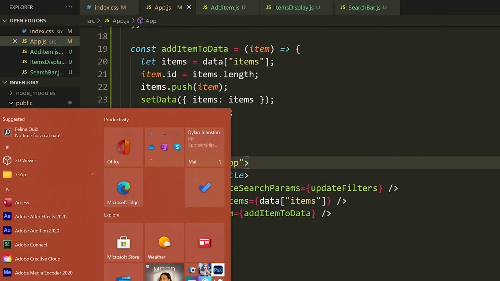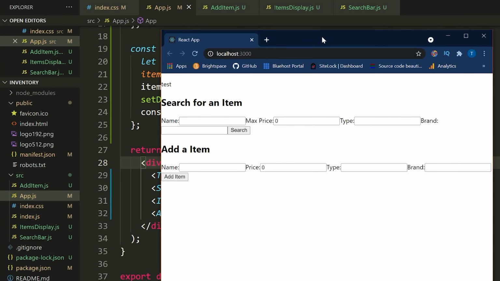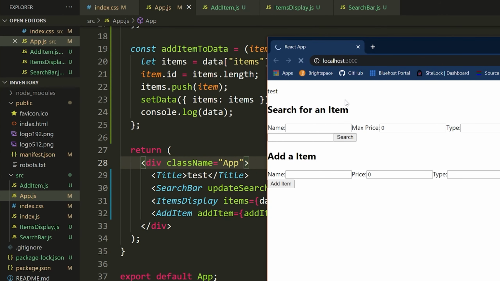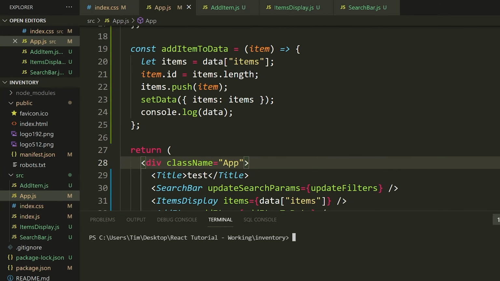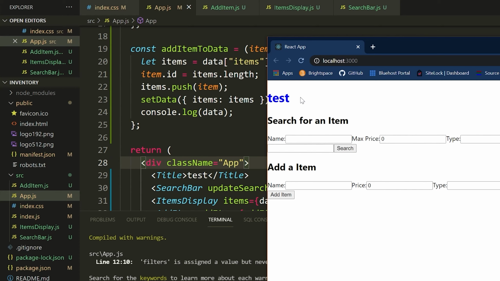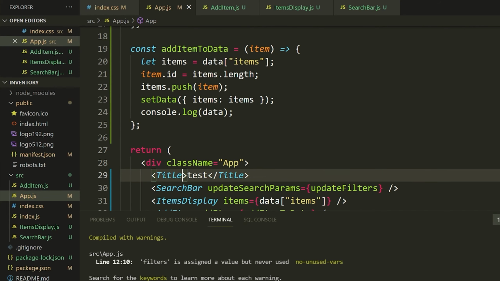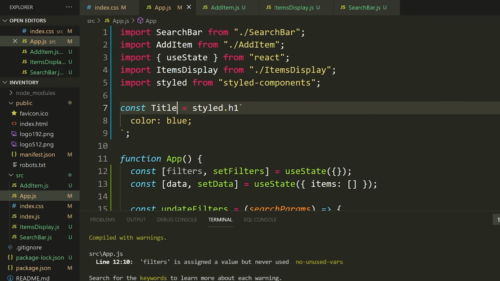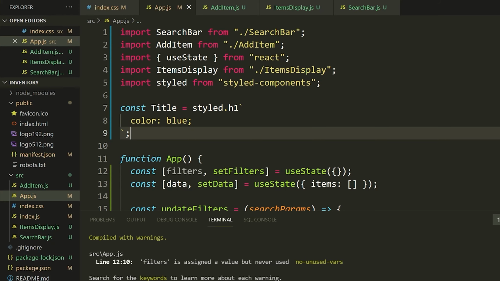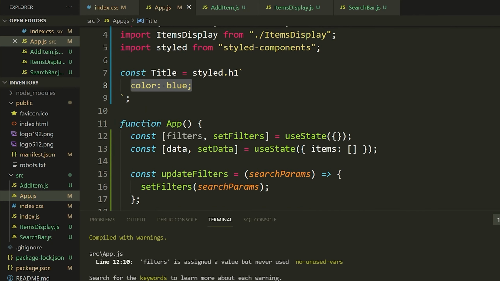Now if I go to my website here and refresh, I need to rerun my website, sorry. So let's say yarn start, just because the development server wasn't running. Okay, so there you go. We can see now that we have test. This is an h1 tag, and it's popping up blue. The reason it's blue is because I used the title tag, which is the component I just defined right here, and it has the style color equal to blue. That's literally all you need to do.